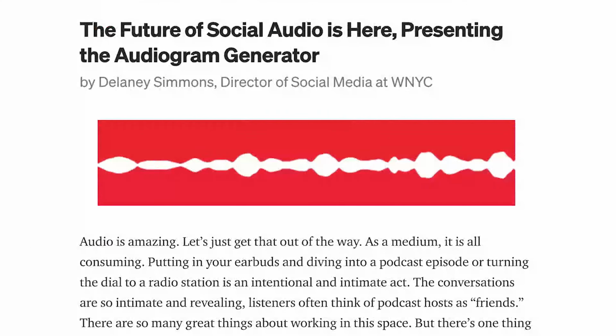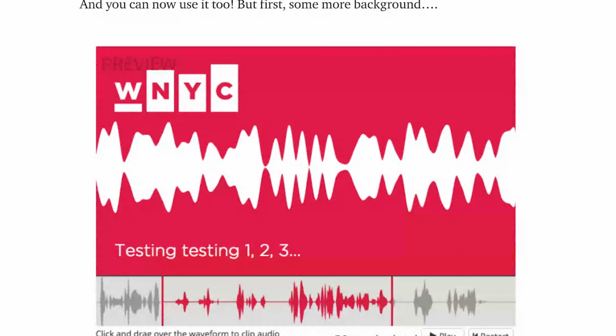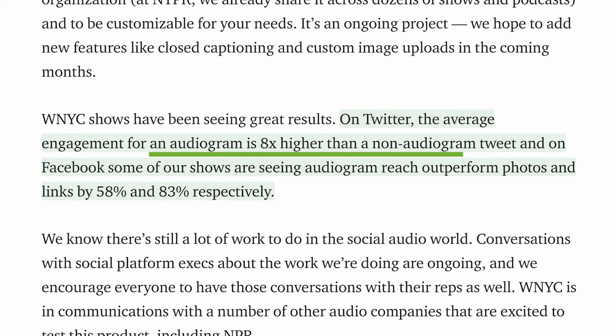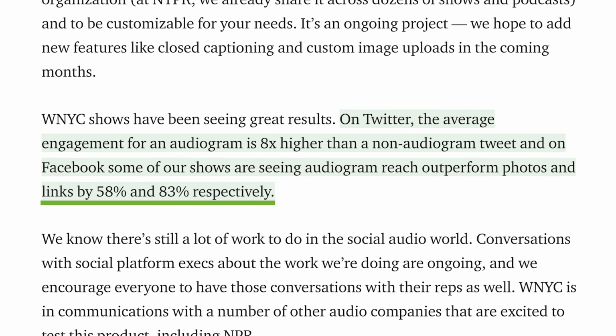According to results published in an article by Delaney Simmons, the director of social media at WNYC, the average engagement for an audiogram on Twitter in their experience was 8 times higher than a non-audiogram tweet. And on Facebook, some of their shows are seeing audiograms outperform photos and links by 58% and 83% respectively. Those results make for a compelling case to leverage visual sound bites in your own social media marketing.